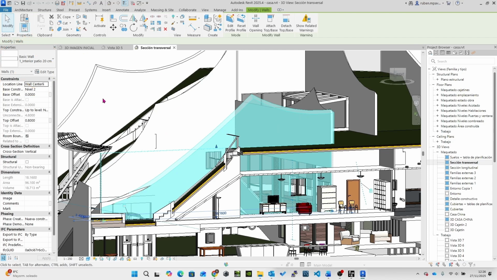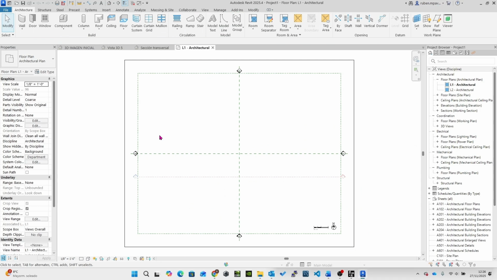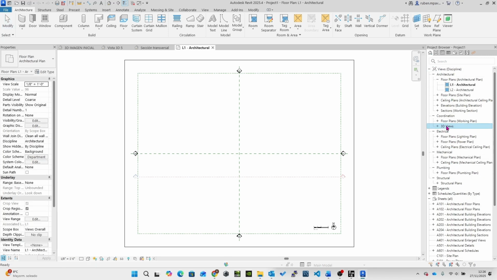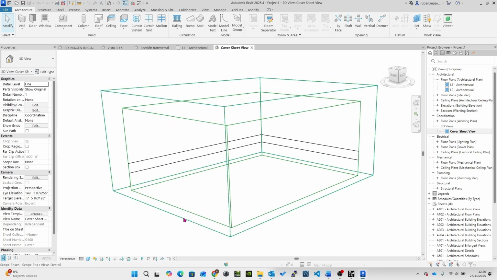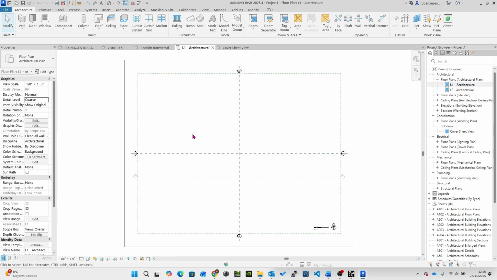I'm going to open a new model, a new project. I'm going to File, New, a new project. And it will be totally empty. This is an RVT file. Okay, and we are going to have different plans, different views, and so on. Let's try to find a 3D view, for instance. And let's go now to a floor plan.